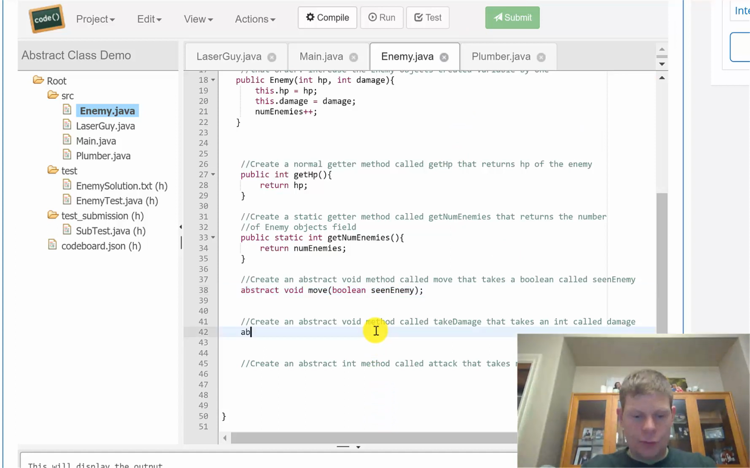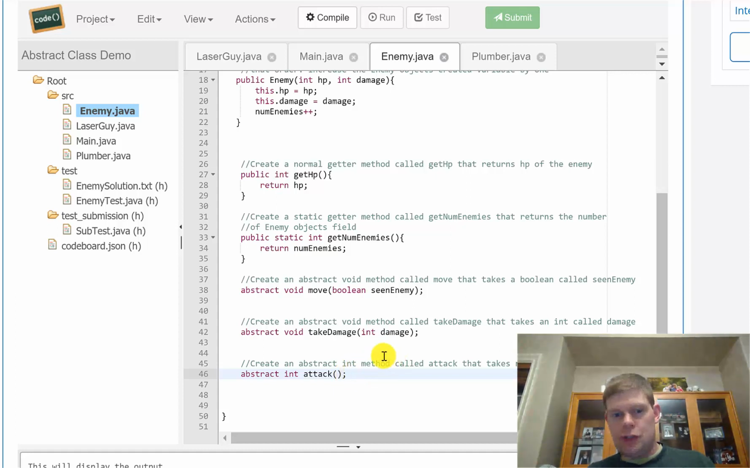All right, let's do the next one. Again, we will type in abstract. It's another void method, and it is called takeDamage. And it takes an int called damage. And then just a semicolon. Not so bad. And again, another method we want to guarantee. Start with abstract. This one's int, and it's called attack, and probably returns how much damage it does.